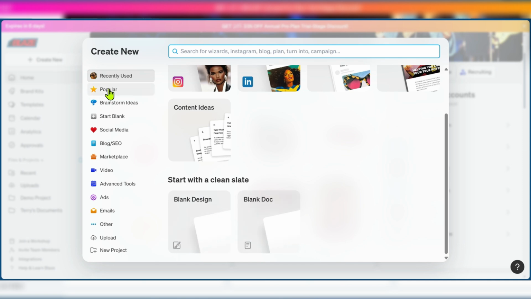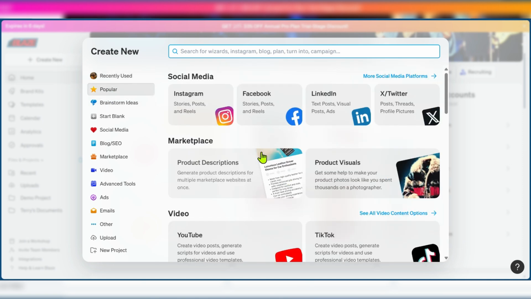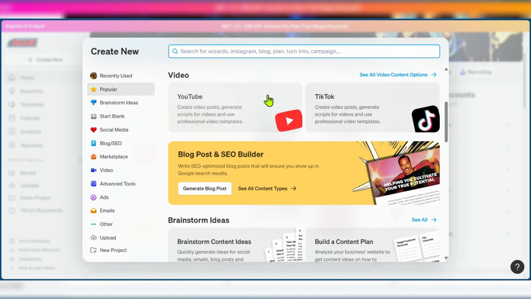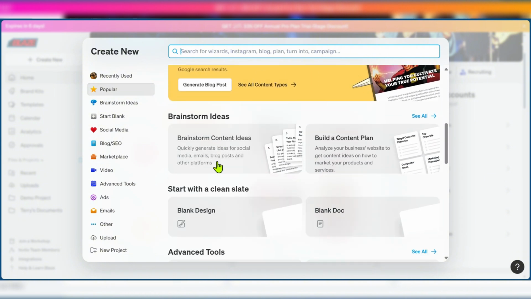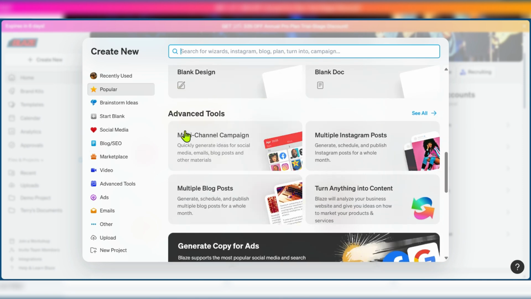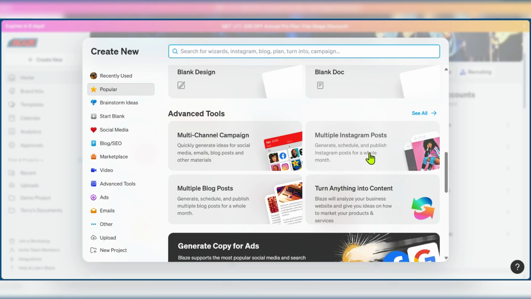So you have popular options. If we click on it, you can see some popular options, the usual suspects, Instagram, Facebook, LinkedIn, X, or Twitter. And then you have your marketplace, video content creation ideas, brainstorming ideas, and you could of course start on a new slate. And then you also have advanced tools. For example, if you'd like to have a multi-channel campaign, multiple Instagram posts where you can generate, schedule, and publish Instagram posts for a whole month.